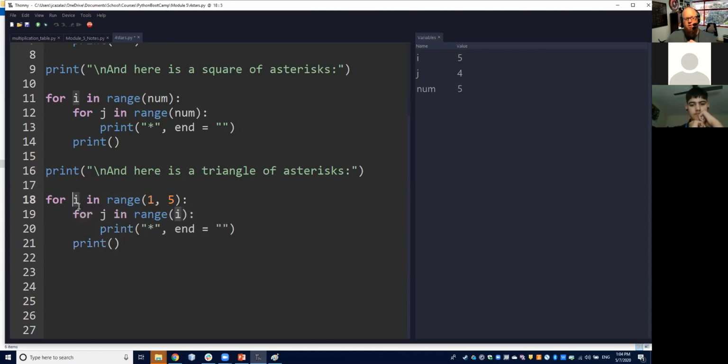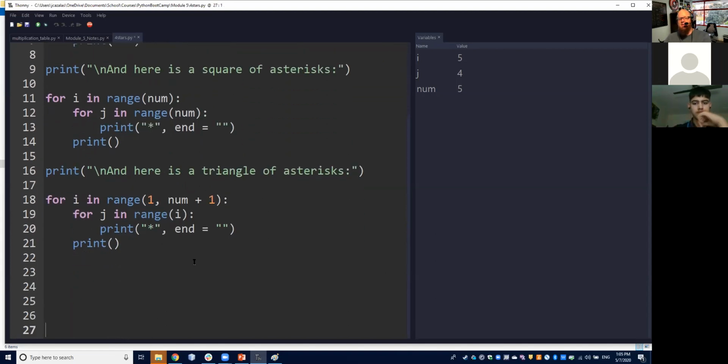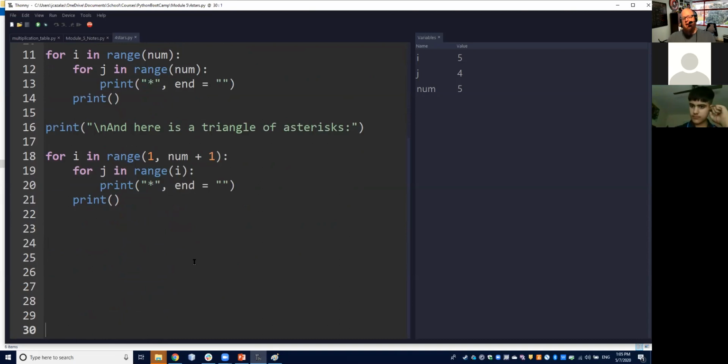Then i becomes 3, right? When i gets the value 3, this inner loop will say for j in range(i), but i is now 3, so this will be for j in range(3). It'll print 3 stars. And finally, when i becomes 4, this inner loop will effectively be for j in range(4), and it'll print 4 stars. So the idea of this problem, as mentioned, was to see an example where the inner loop iterated a variable number of times.